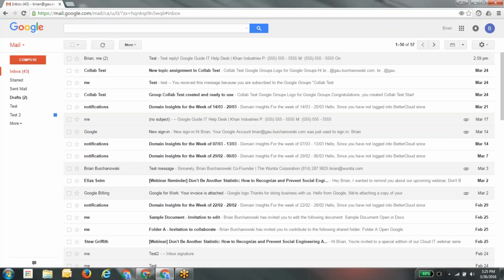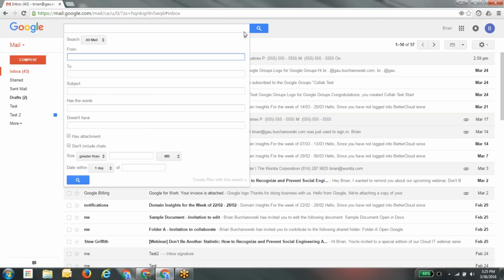You don't have to do anything manually. So in order to create a label, we actually use the search functionality. When you go to the search bar and you click on the little drop down as if you were going to conduct an advanced search, you'll see in the bottom right hand corner there's an option that says create filter with this search. So we need to establish a parameter for our search first.